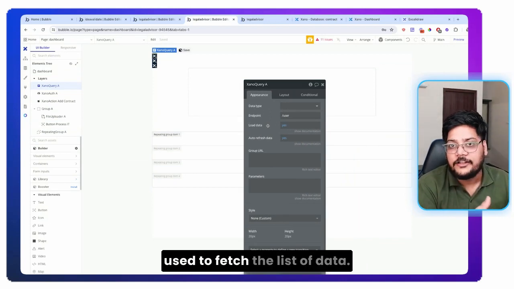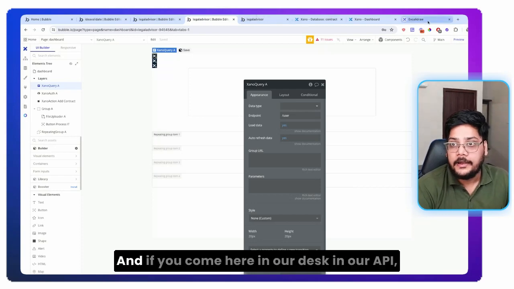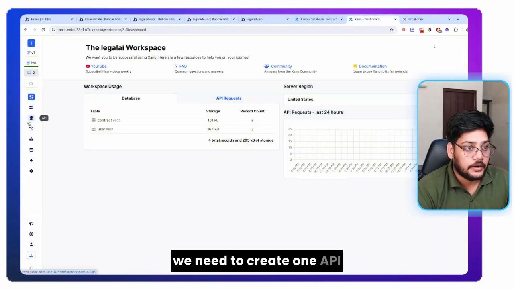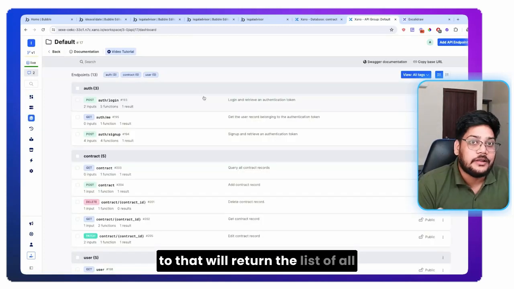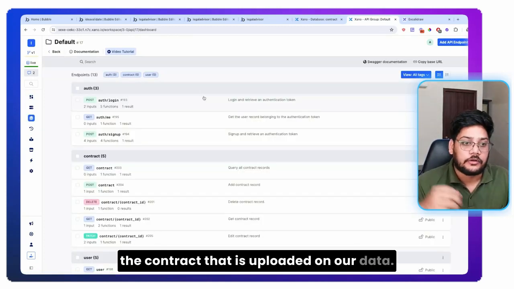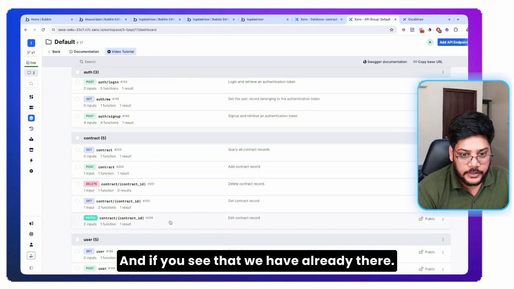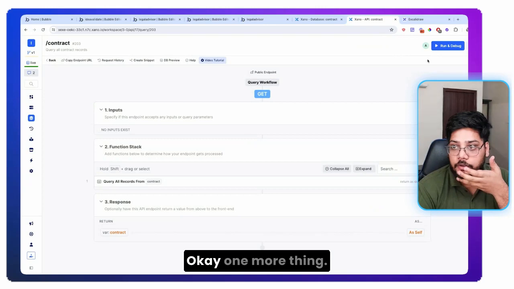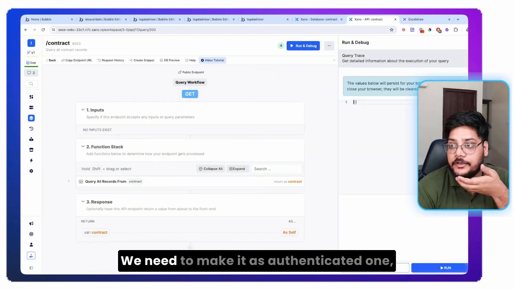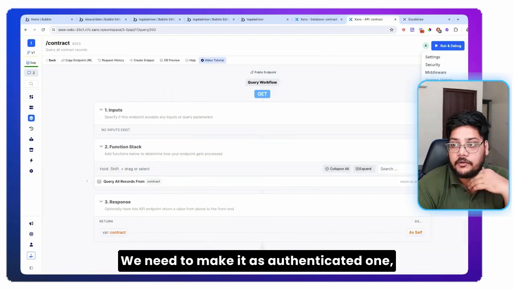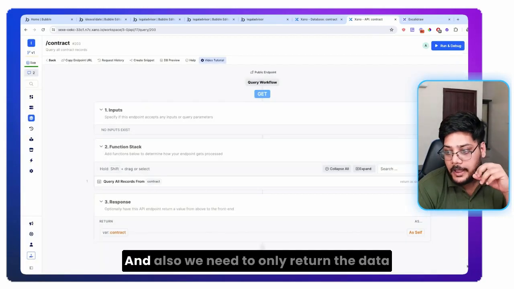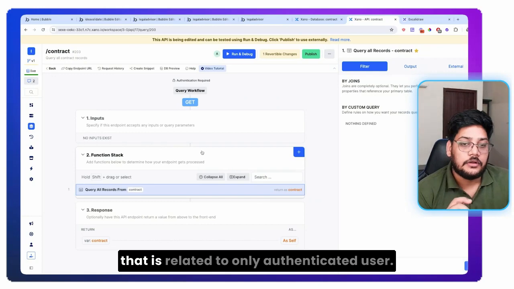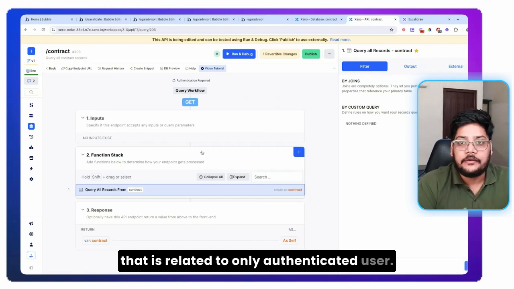A Xano query is used to fetch the list of data. If you come here in our dashboard, in our API, we need to create one API that will return the list of all the contracts that are uploaded in our data. And we see that we already have it, this one, query all records. One more thing we need to change: we need to make it an authenticated one, not the public one. And also we need to only return the data that is related to the authenticated user.